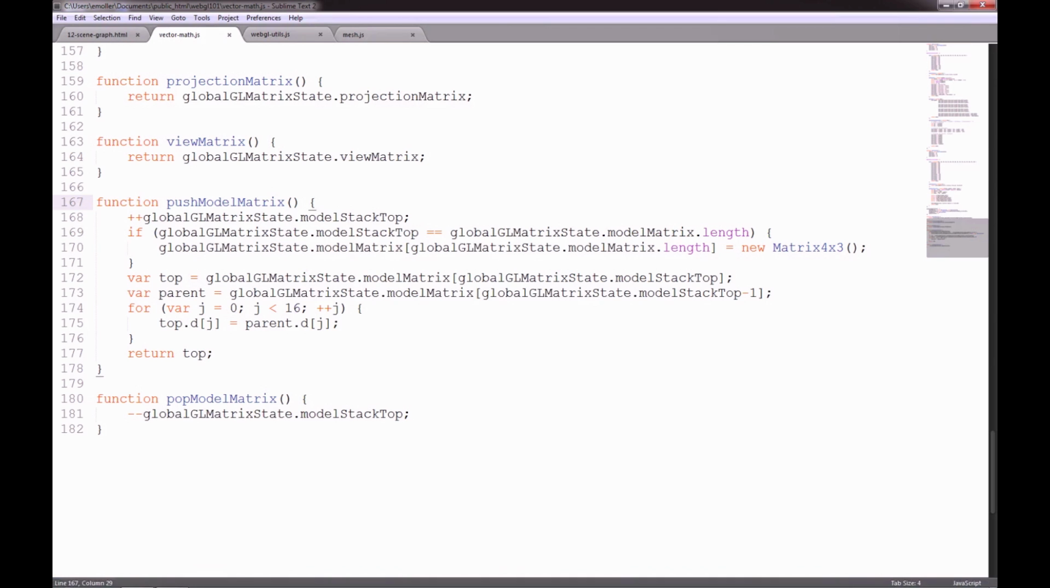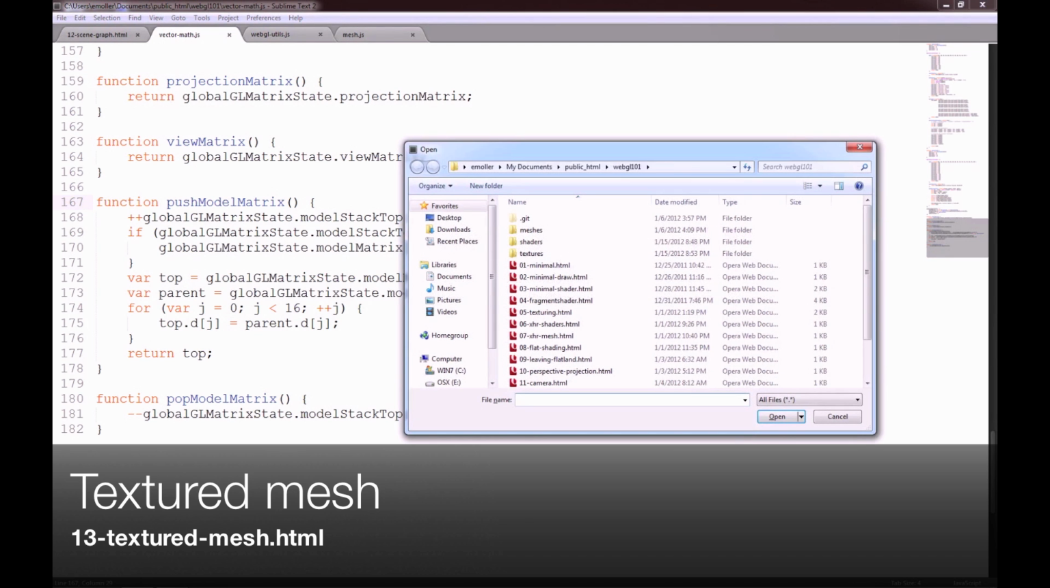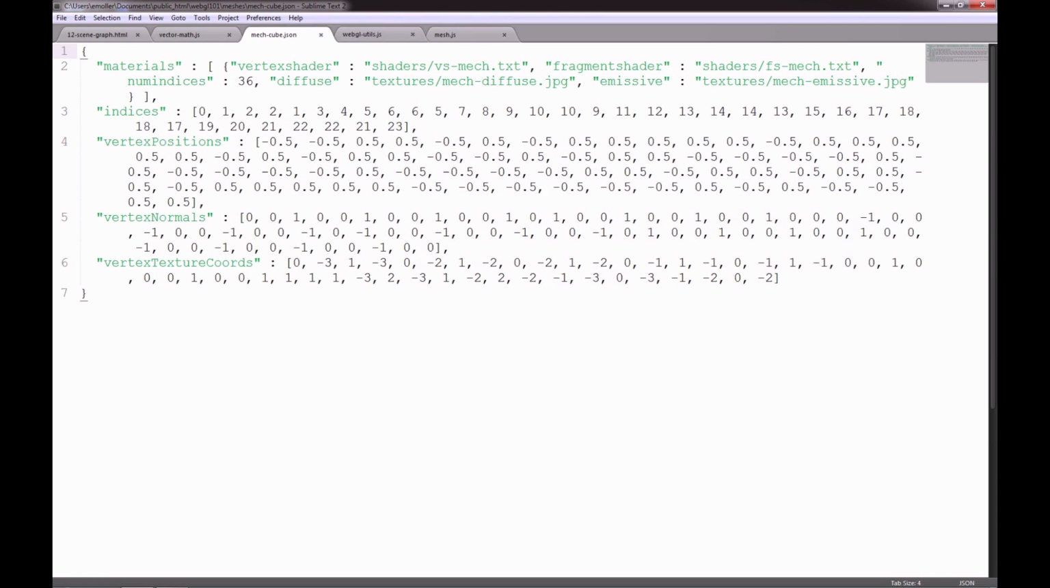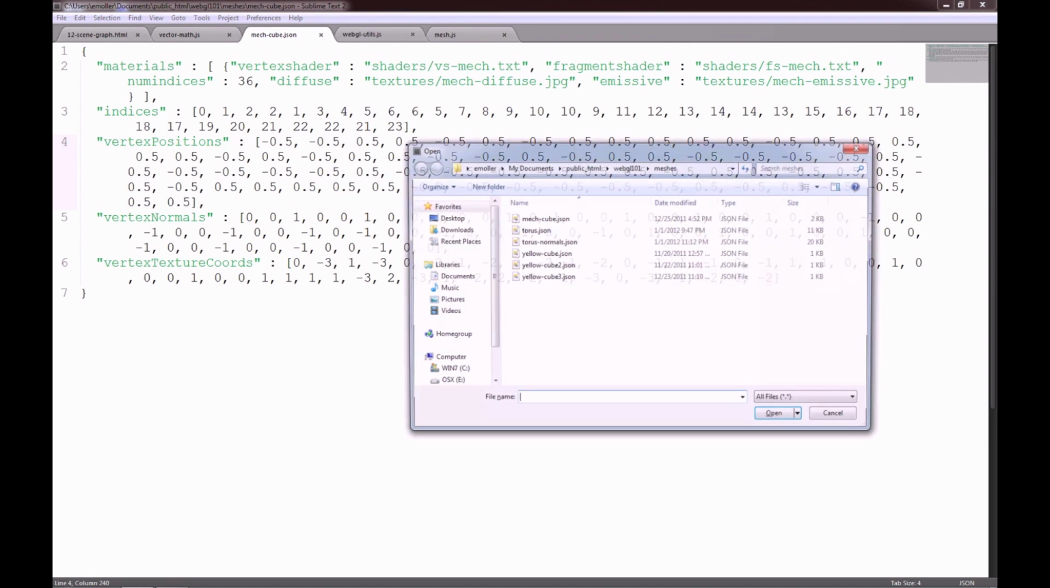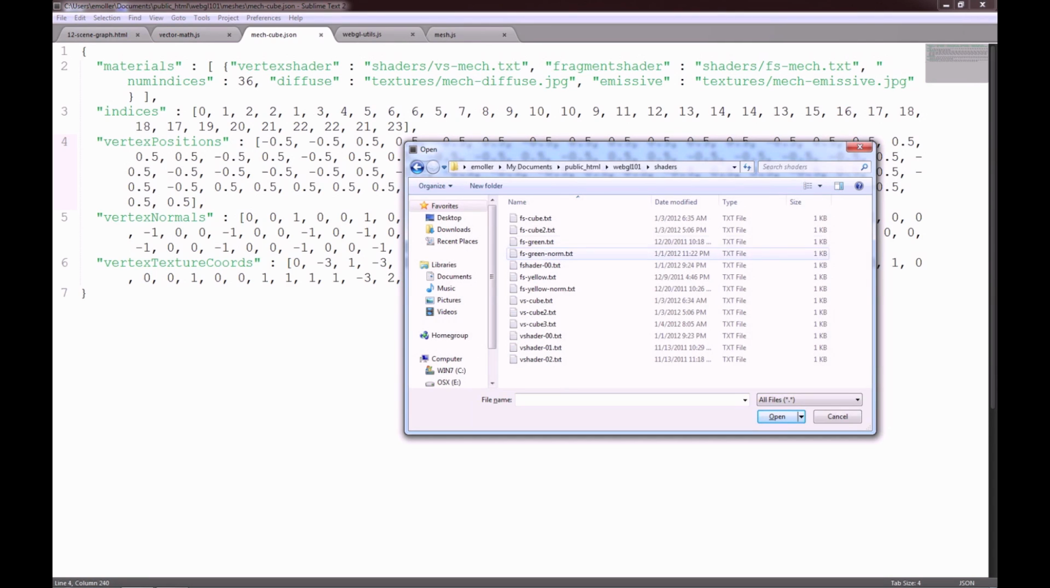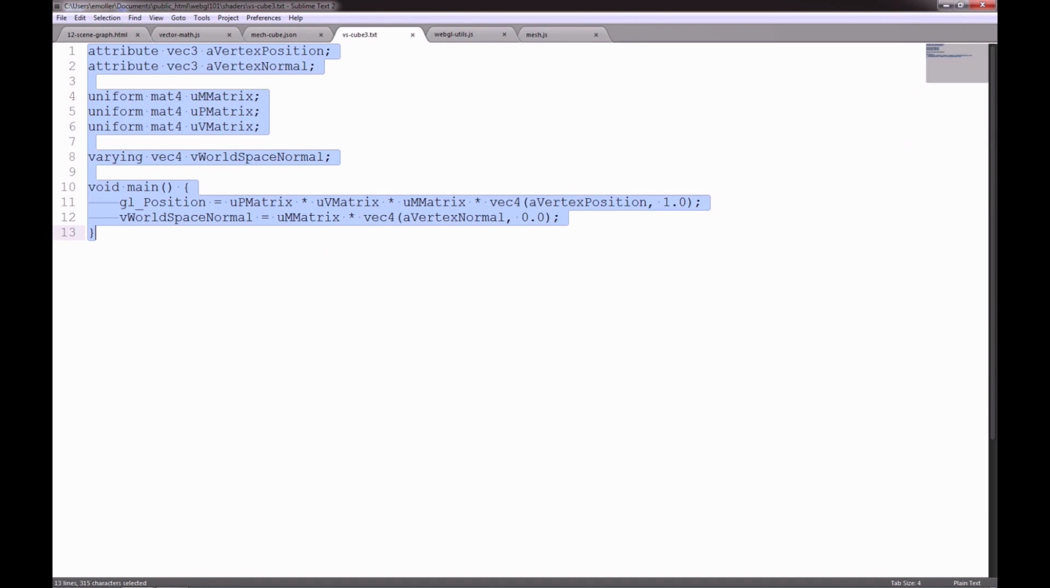Let's do a textured mesh this time. I have this new mesh that I've added. It's called Mech Cube. You can see it has two new shaders, VSMech and FSMech, and it also has diffuse and emissive textures, as well as vertex texture coordinates. So let's start by writing that new vertex shader. We'll base it on the most recent one, VS Cube 3. So I'll copy that and paste that into a new file.